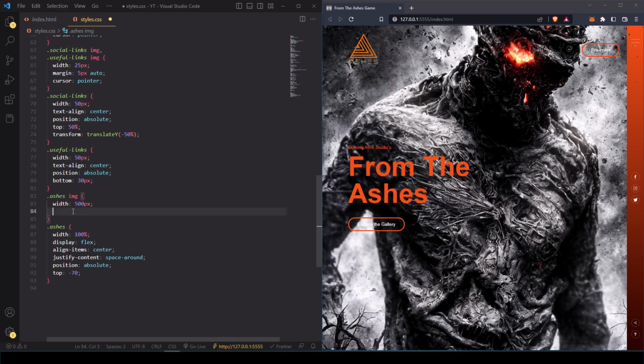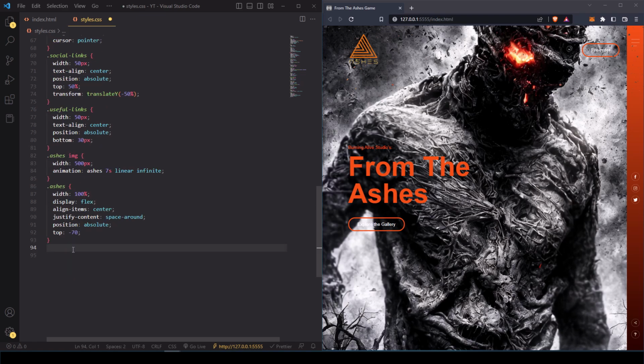And now we're going to move on to the animation part. Let's go back into ashes and add animation ashes 7s linear infinite. And we're referring to an animation sequence that we're about to write. So at the bottom here, let's write @keyframes ashes, and we're going to put in 0% and create a bracket. And inside this bracket, we're going to type in transform translateY is 0, and the opacity for this is going to be 0.